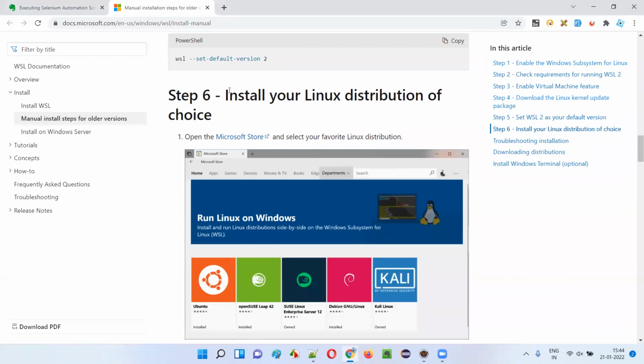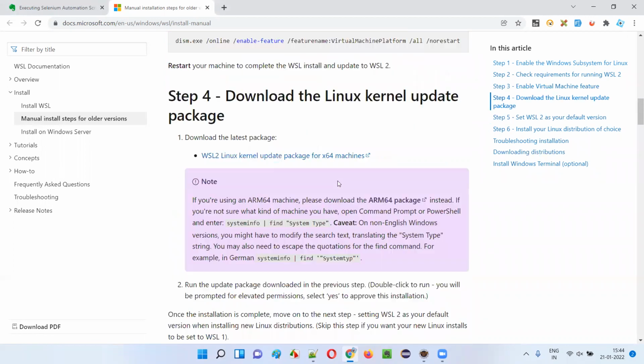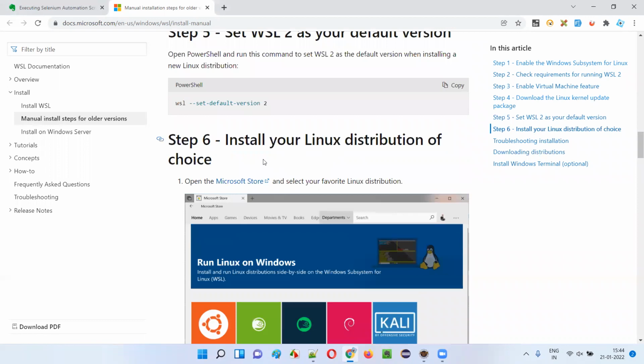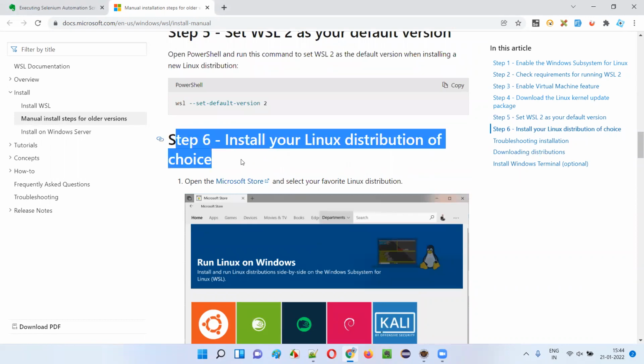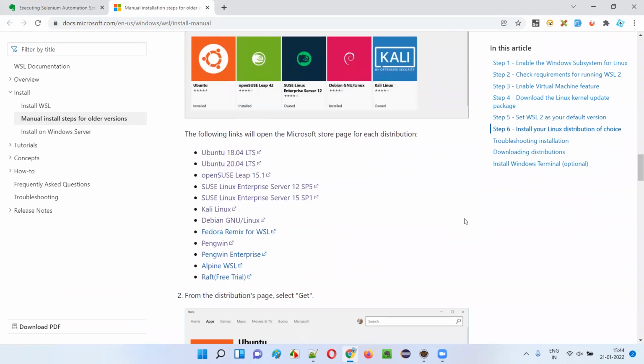Now, guys, all the steps for enabling WSL2, that is Windows Subsystem for Linux, have been completed. Now the time has come for us to check whether that is really done or not. So how to check that, guys? For that you have to download any of these things.